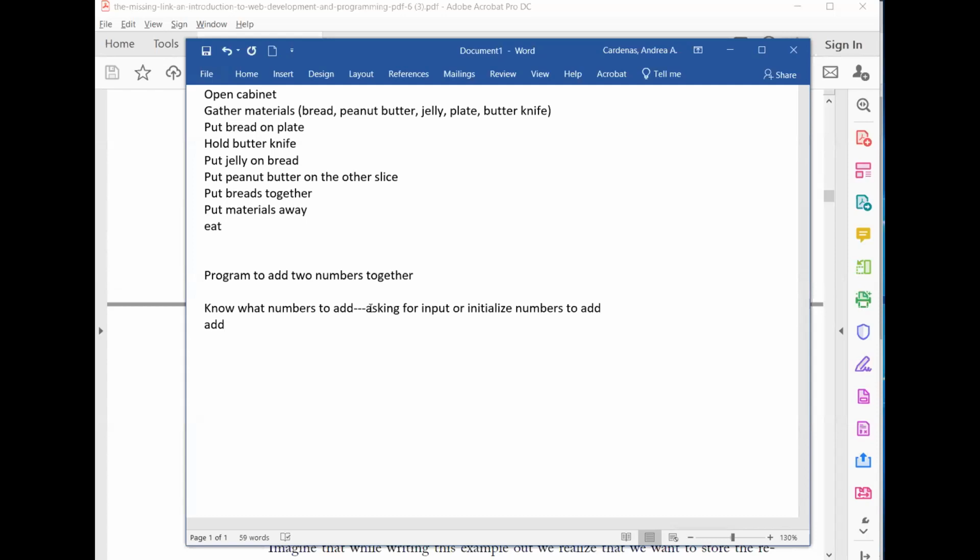So the user, or the person that's using your program, will say, okay, well, I want to enter 4 and 5 or 6 or 7 or whatever they want. Or your program can say, well, it's going to add these two numbers together. And that's what initialize the numbers is. So let me actually explain a little bit about that.